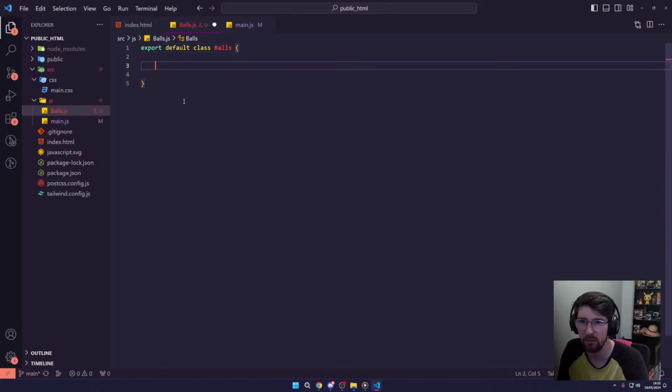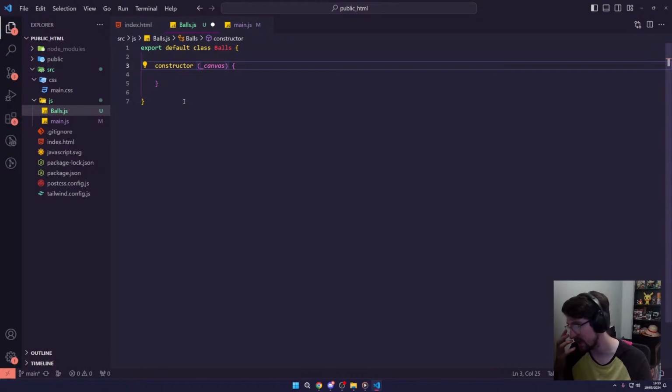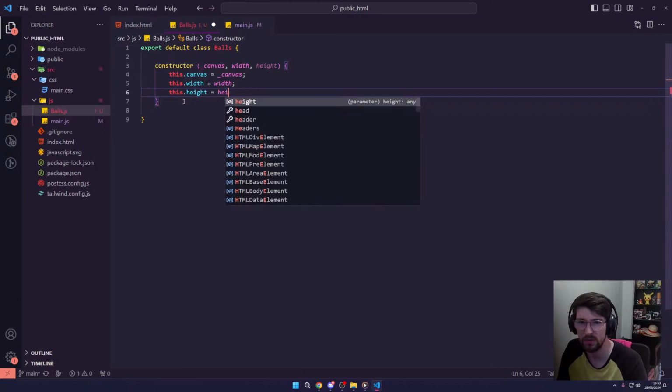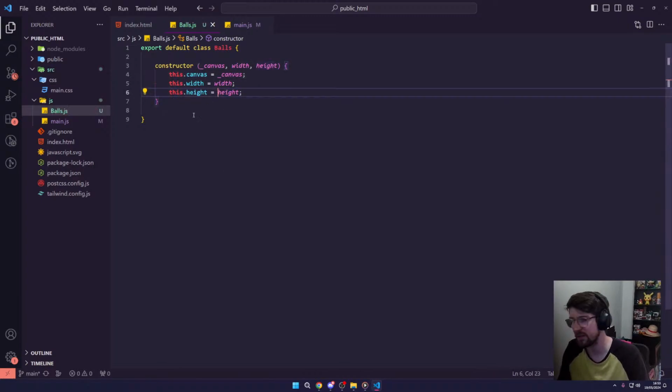And then in here we will just have a constructor that needs a few different things. We're going to need the canvas element, prefixed with an underscore. Really, that's it. Maybe we should give this a width and a height as well, passed in here. Then we're going to say this.canvas is equal to our canvas, this.width is equal to our width, and this.height is equal to our height. Just setting up some default variables so we can crack on building.